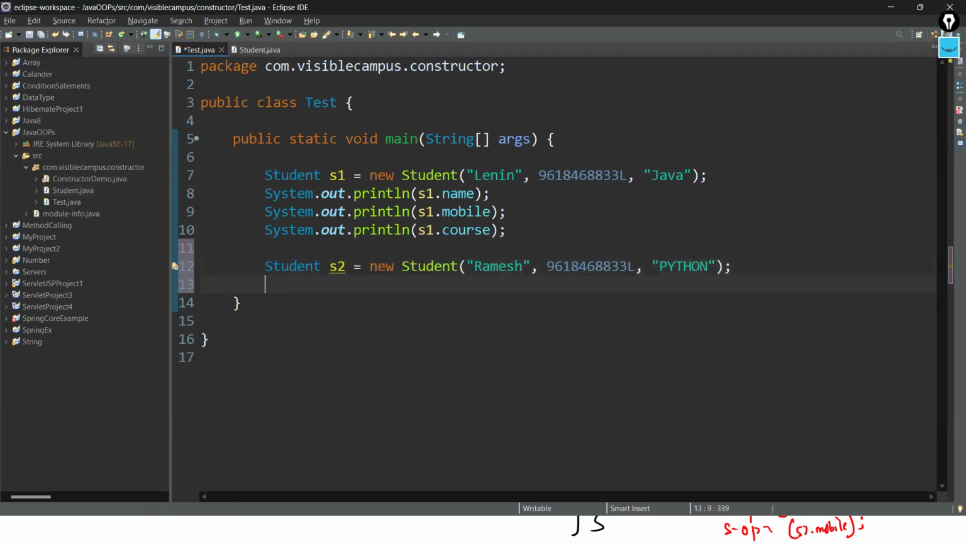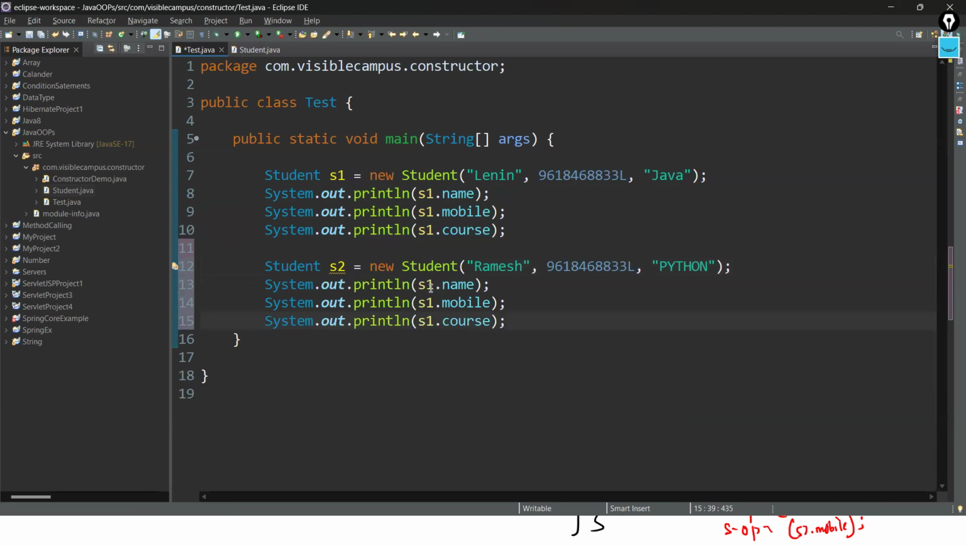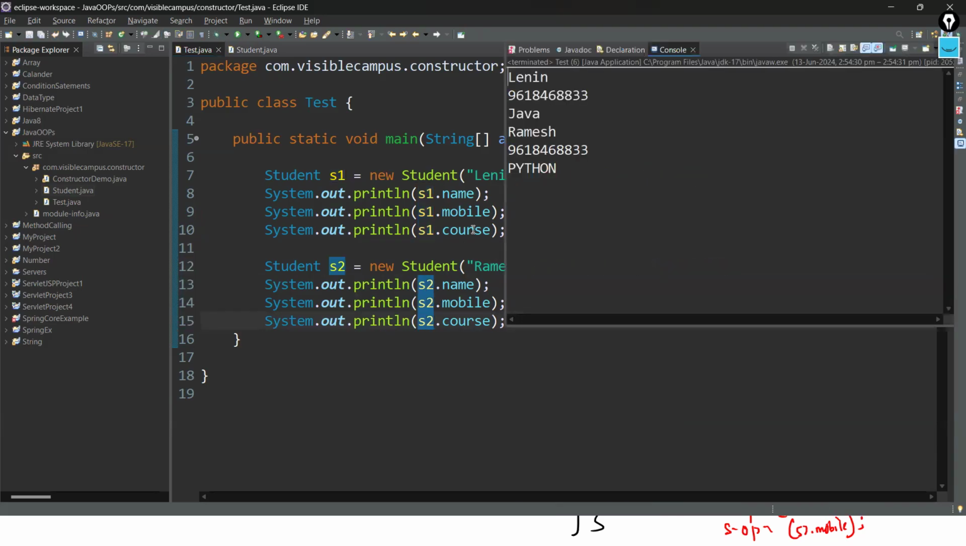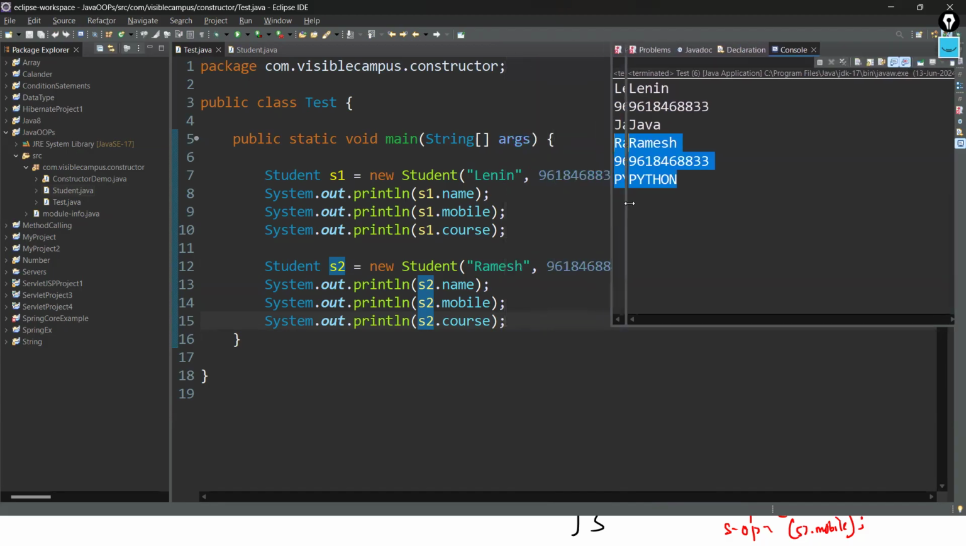This is the second object. Then how to print them? Same thing, so we have to copy. I have copied, and I'll paste it there. Instead of s1, I have to use s2 because it's the second student's data. Save. Now let me execute with Control F11. Here we are seeing the first student object's details and the second student object's details also. So this is the very purpose of a constructor. This is what a constructor will do, nothing else.